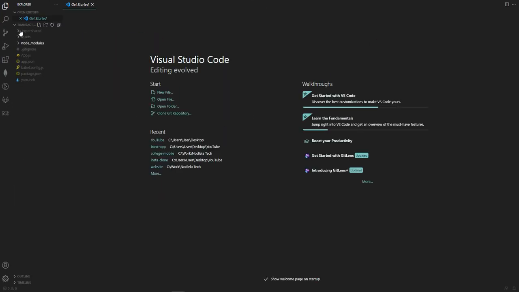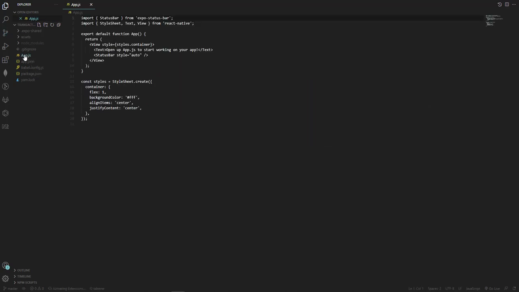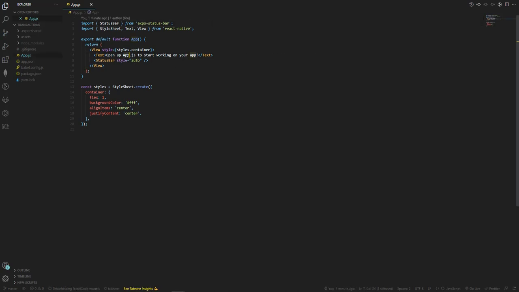Cool, so this is what you get out of the box from Expo. You get your assets. This is where you put your images, your fonts, and just basically your assets. And then you've got the standard Node modules that come with Node applications. Then this is where everything starts up. This is app.js. This is where you write your code, you import whatever pages that you want to show in your screen.